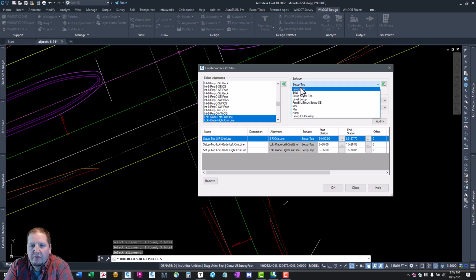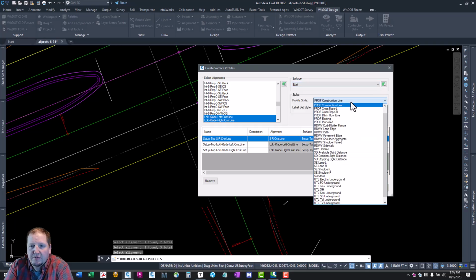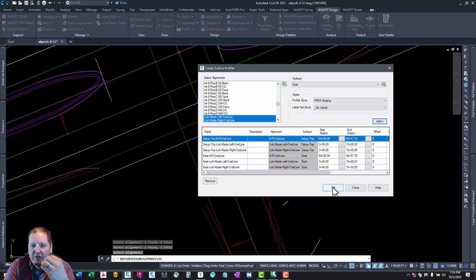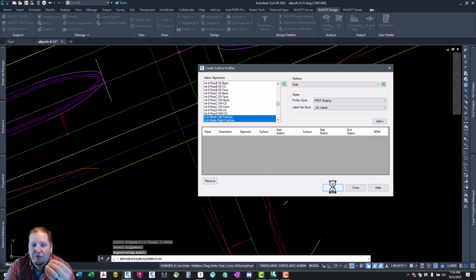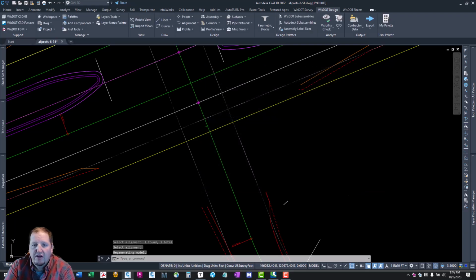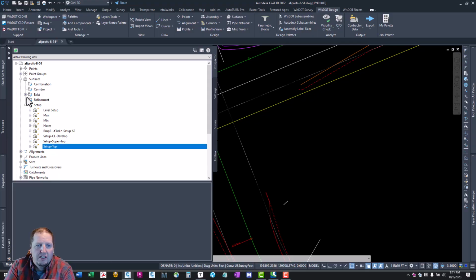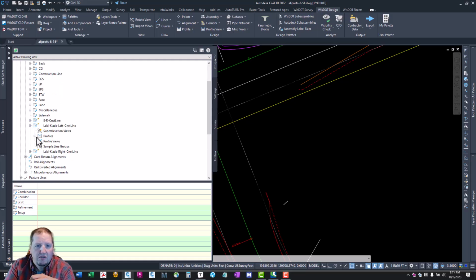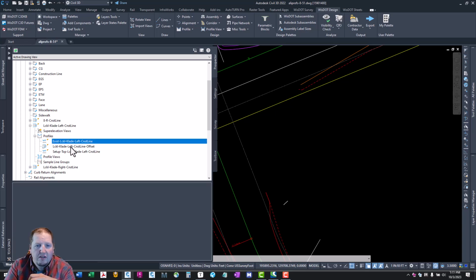Now I can create ones on the existing surface as well. This one I want to be profile existing if I really wanted to. And we click OK, and it's going to go through and batch create those surface profiles. If I go look in tool space now and check out those offset alignments, look at this construction line, we can look at profiles, and now we have the left and the right construction line alignments.